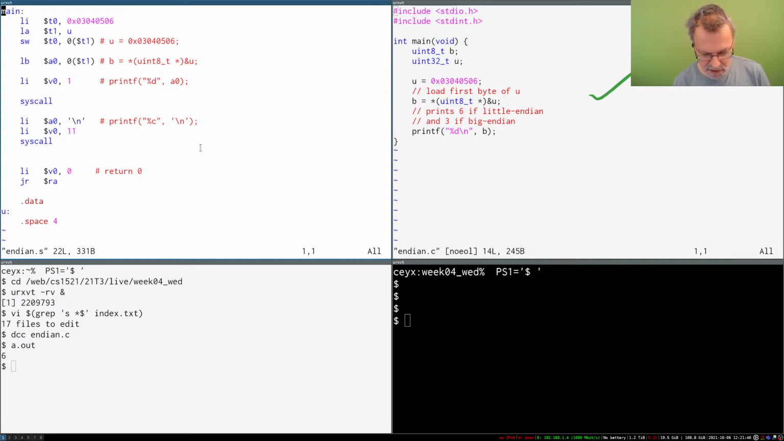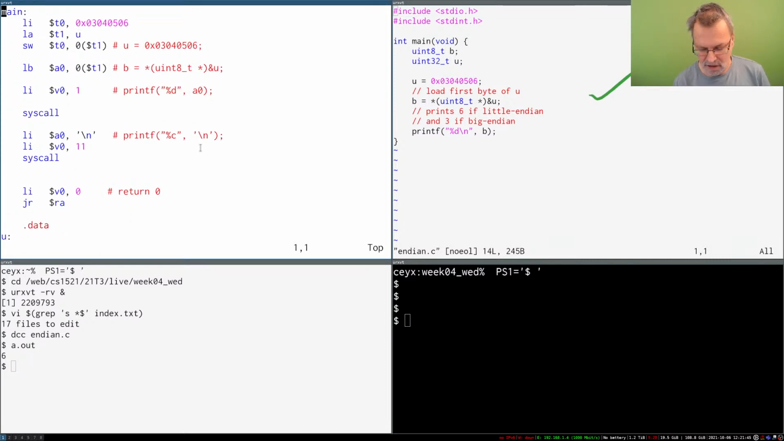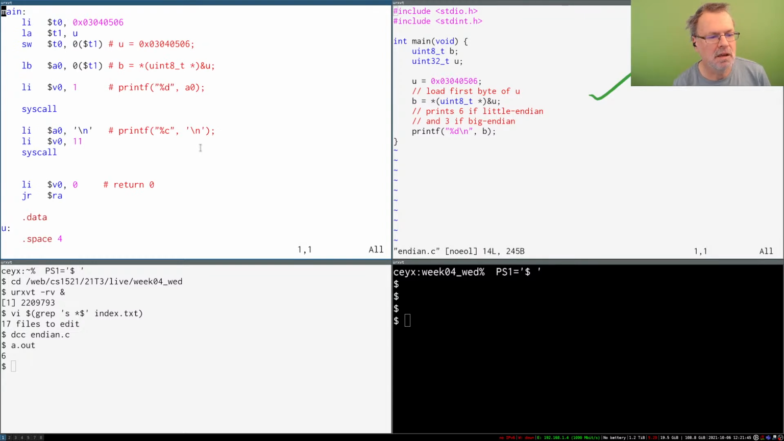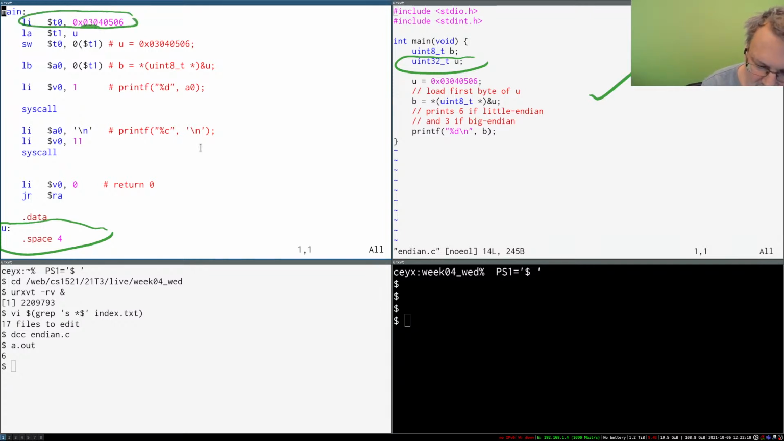I can probably make that a touch bigger. This is equivalent MIPS assembler. So it sets aside 4 bytes and labels it U. That's the equivalent of that. It then loads this value here, loads the address of U, and this sets these 4 bytes to 0x03 04 05 06.